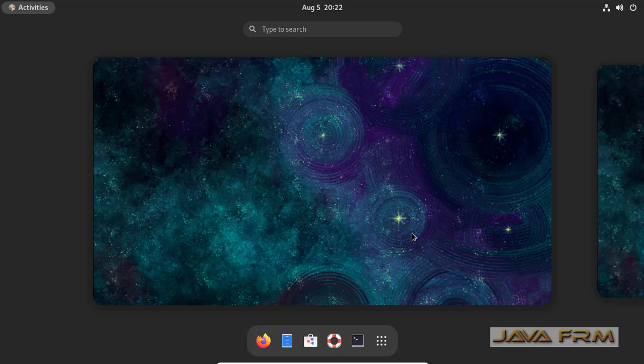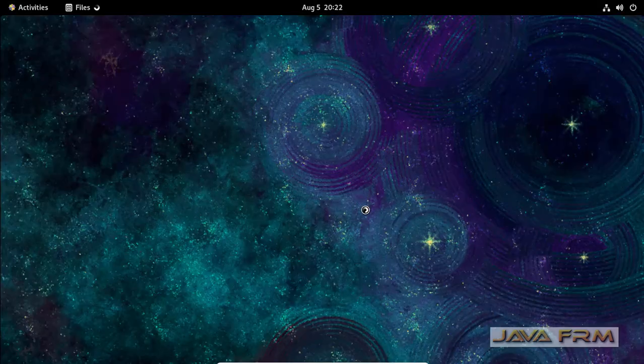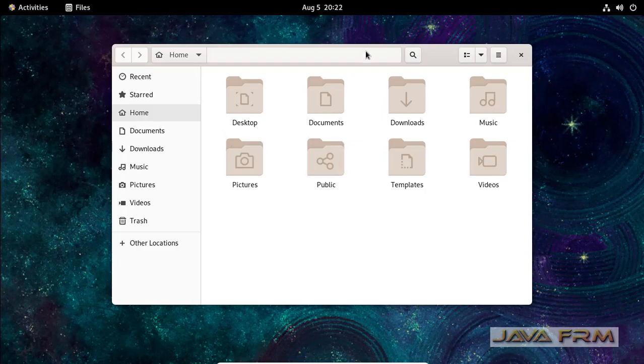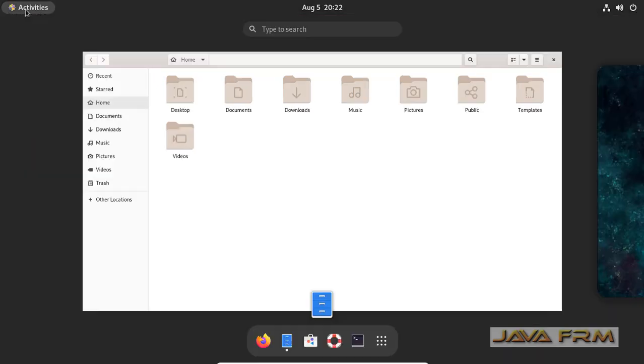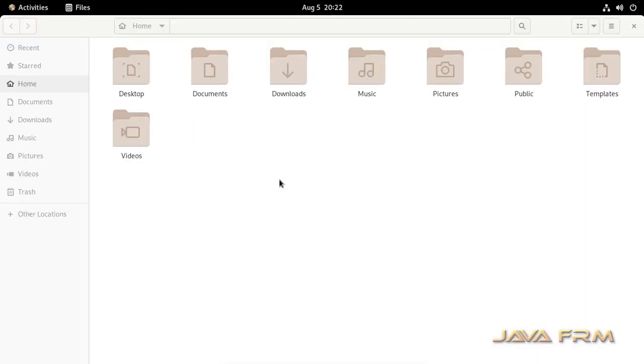Let me check whether the home directory is there or not for this user. Yes, the home directory is there. So this is the way we need to create the user with home directory using GUI mode in CentOS Stream 9 operating system.